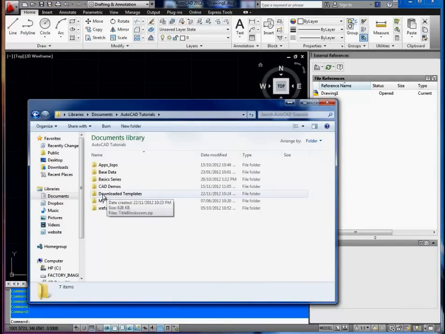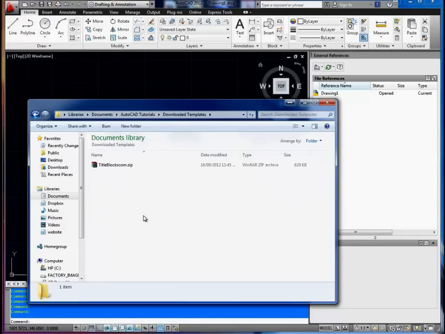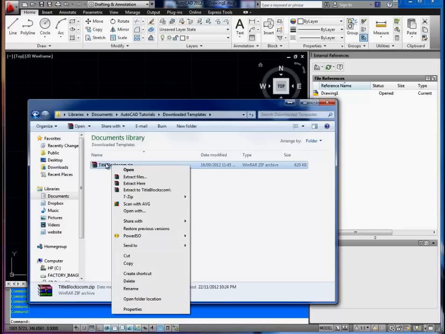So when you purchase the title blocks from titleblocks.com, you're going to download a .zip file. I save mine right here to downloaded templates. You can save it anywhere on your drive. I'm on a PC and Windows 7, but this will work the same for Mac or any version of Windows. So here's the zip file that I downloaded. Yours may be titled something different depending on which one you bought. This is just an example one.